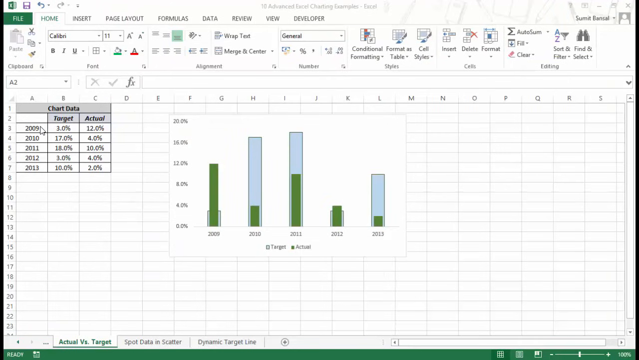Here I have some data for these years 2009 to 13. I have the target values and I have the actual values. These could be maybe revenue growth target values or profitability target values, or these could be sales target values. And this chart is one of the representations you can use to show target versus actual values. In this chart, the green bar represents actual values and the blue bar represents target values. And you can see that it was 2009 and 2012 when the target was met.